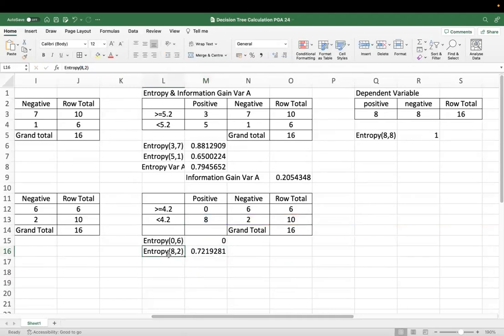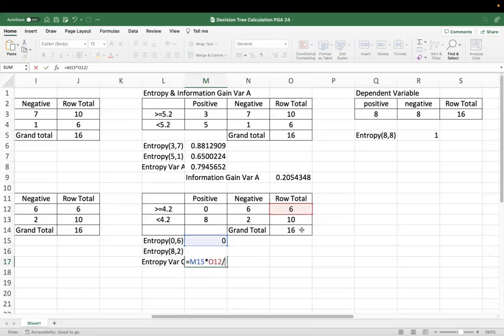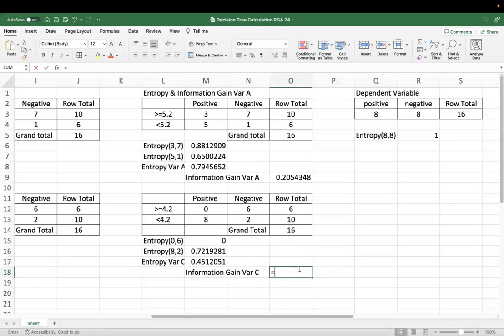Now the weighted average. Entropy of variable C is equal to 0 into 6 divided by 16 plus 0.7219 into 10 divided by 16, which is 0.45. Now calculate the information gain: 1 minus entropy of variable C. Information gain of variable C is equal to the entropy of the dependent variable minus entropy of variable C, which is 0.54.